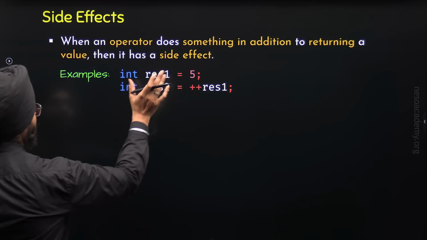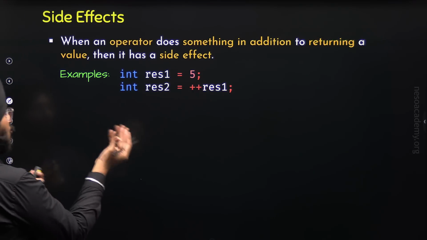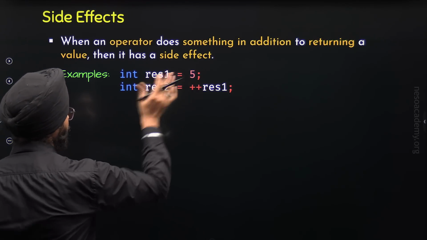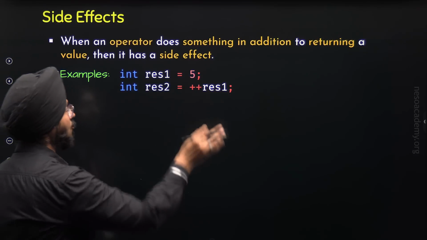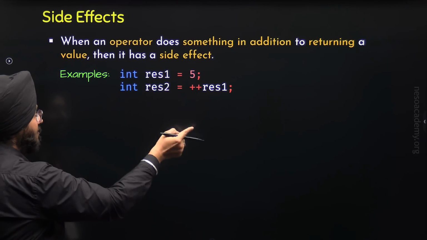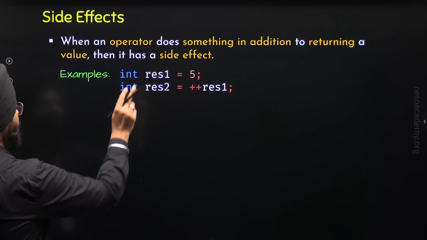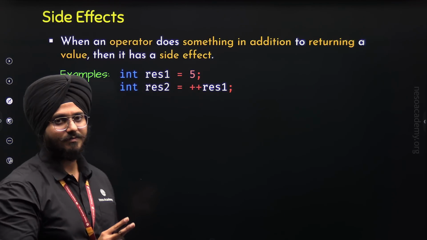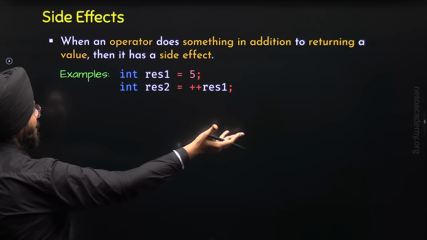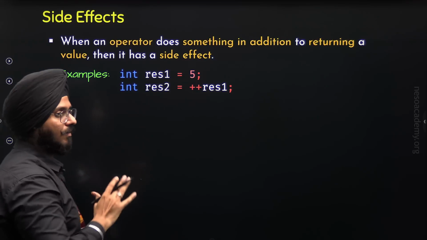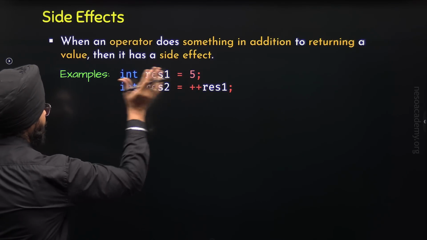So, if we apply this expression res1 = 5 on std::cout, that is if we try to print the result of res1 = 5, then we will get 5 as the result, because the assignment operator also returns the value which is available in the right-hand side. So clearly, assignment operator is doing two jobs. It is returning the value and it is assigning the right-hand side value to the left-hand side variable. So we can say the assignment operator has this side effect.